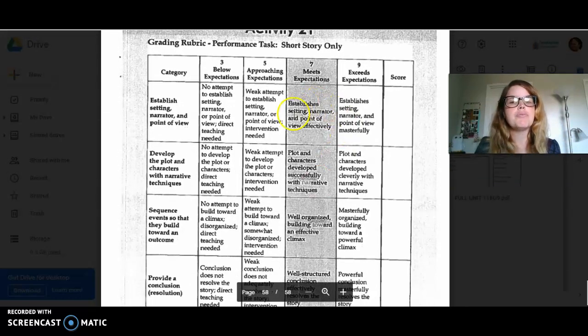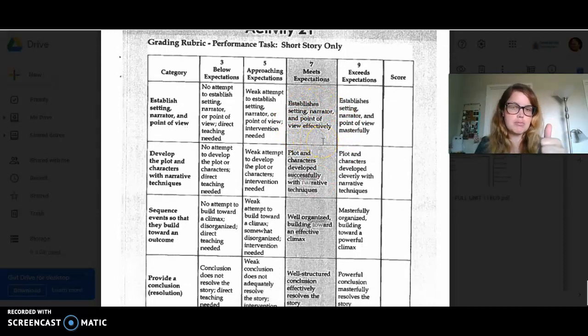For short story, establishes a setting, so tells me time and place. A narrator, is this going to be first person point of view? Is this going to be third person limited, third person omniscient, right?